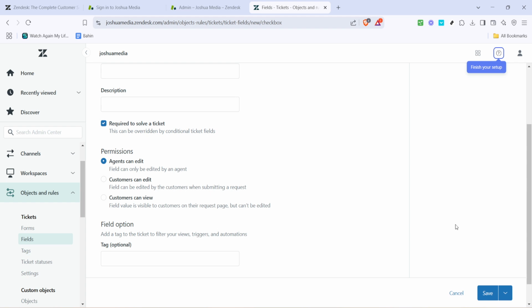Once you're satisfied with how things look, the final step is easy. Simply click Save. This ensures all your configurations are securely saved and ready to be used in your support tickets.